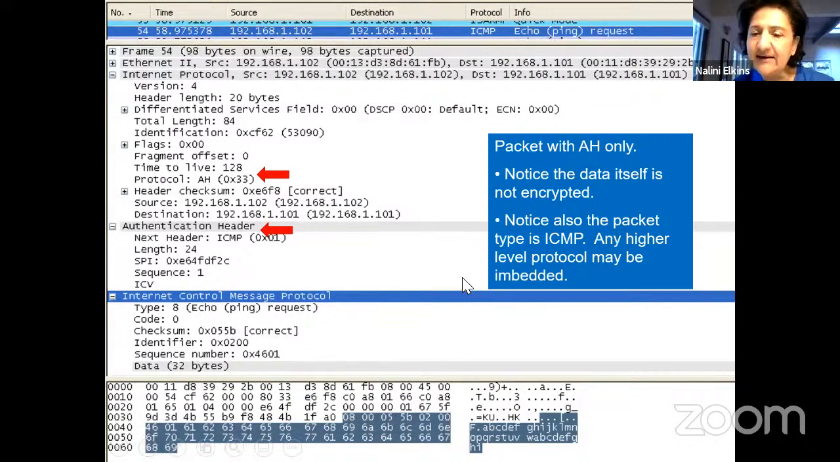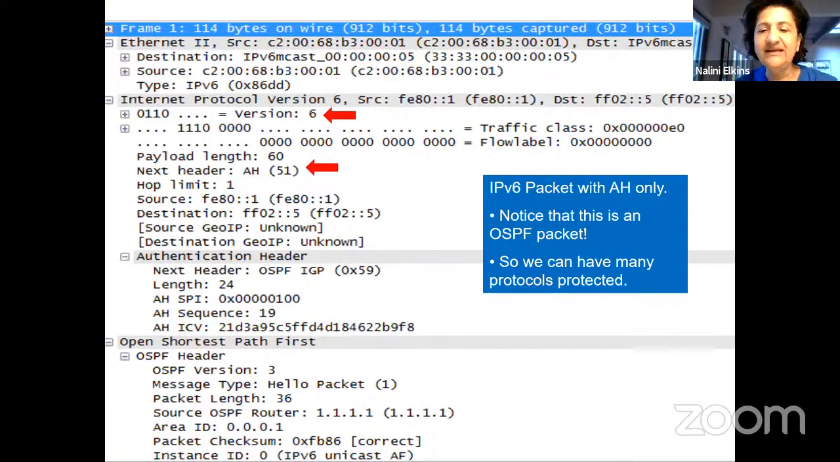Notice that the data itself is not encrypted because it's just authentication header. It's just saying, I trust that you are indeed who you say you are. I'm not saying that I'm encrypting the body. And notice how this one with AH is an OSPF packet. That's very, very interesting. So you could have a number of packets protected with IPsec.